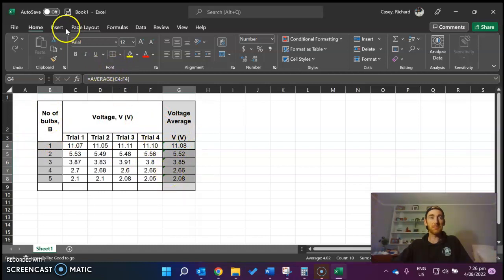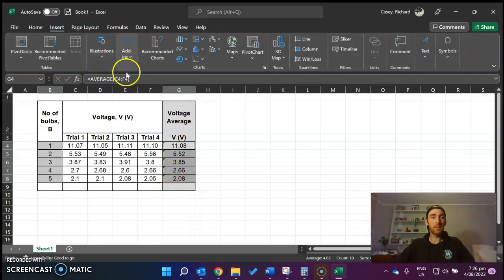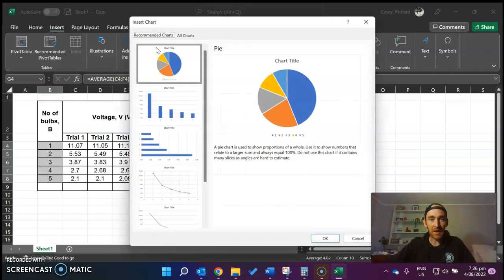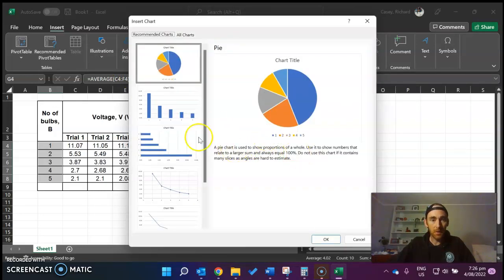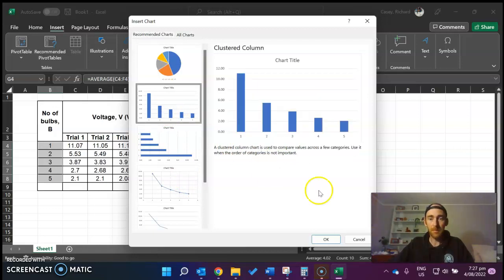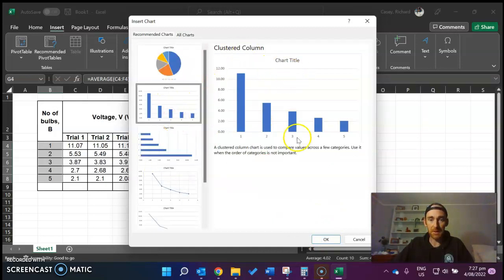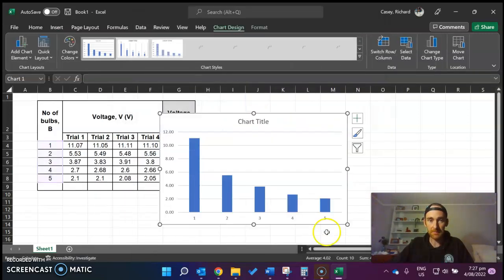Then I'm going to go insert, and then recommended charts. Right, and I'm going to choose this chart here. Some of these other charts are okay as well, but this is the one I recommend, this one here. Click OK. Boom, there we've got our chart.